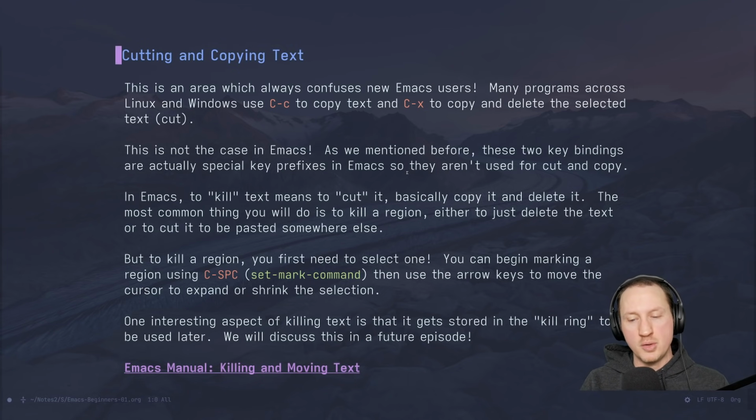The last thing I want to mention to you is that this kill ring actually has some interesting functionality, and we're going to talk about it in a future episode whenever I have some time to do that.